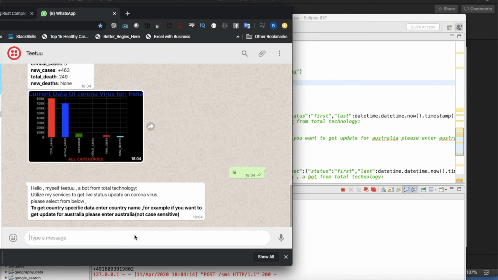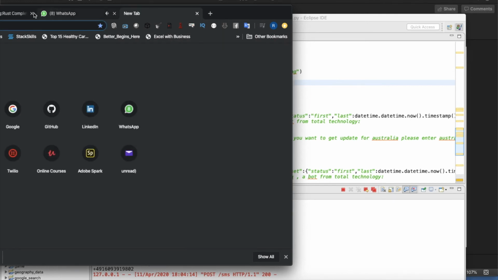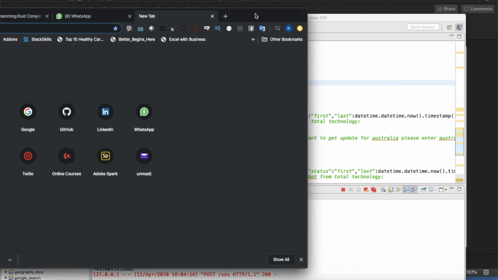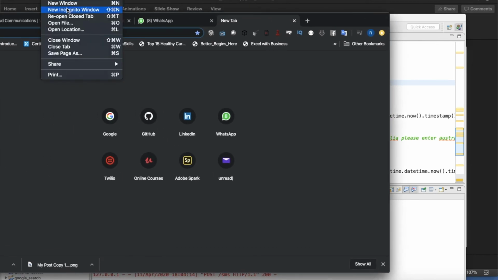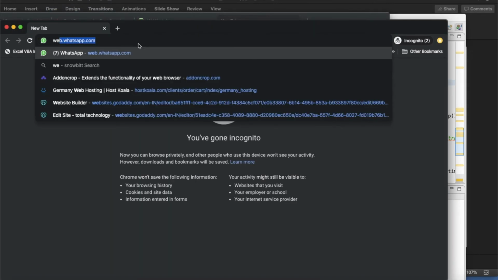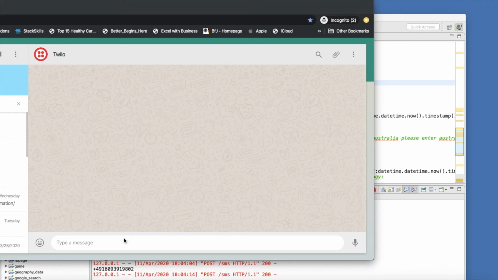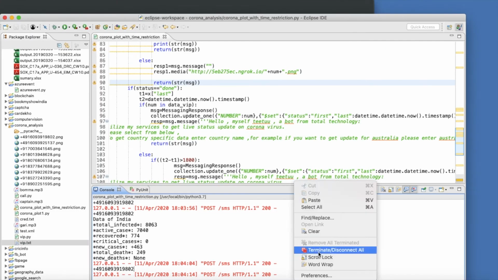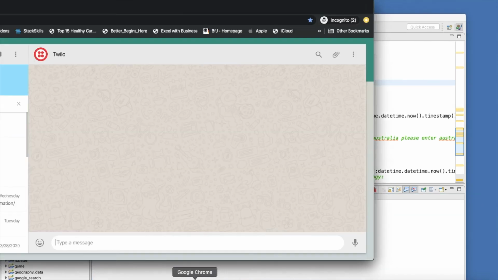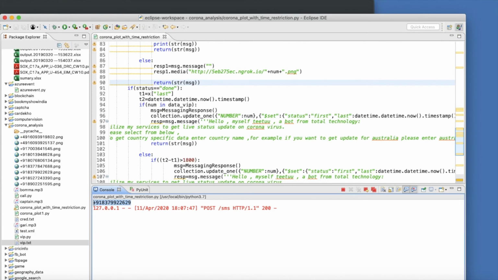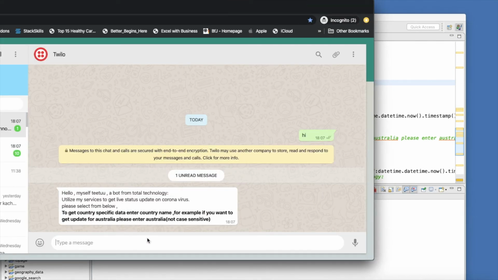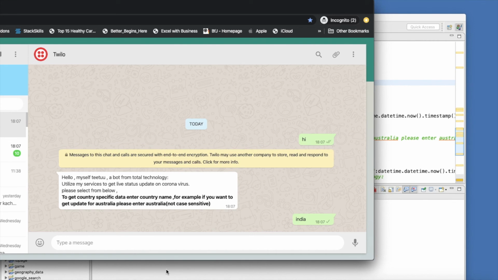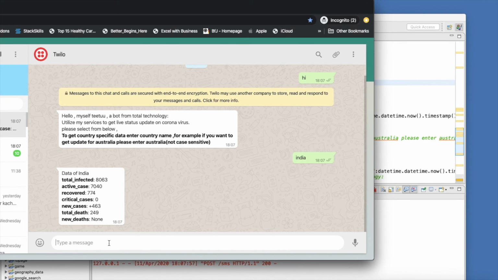Okay, I have another mobile number, but for that let me do something. I'll try web WhatsApp. This is another number, so I can show you guys directly from here. Just send the text here. See, I'm sending from my Indian number. This is the number, and I get this. Let me write India. I write India, so the response will be coming here. I got the response, and I'll get the graph immediately.